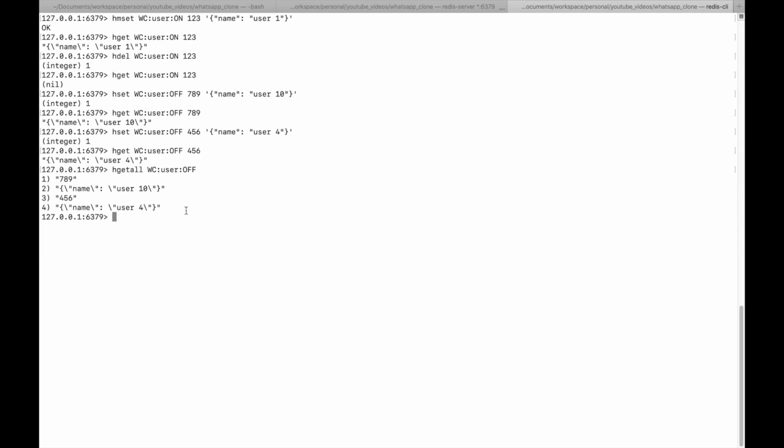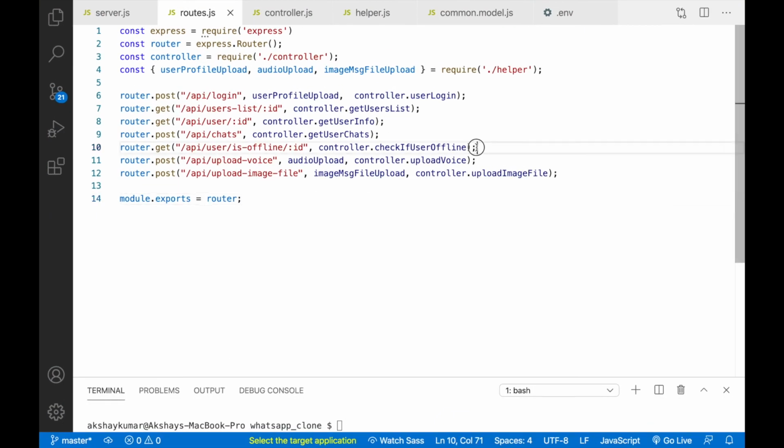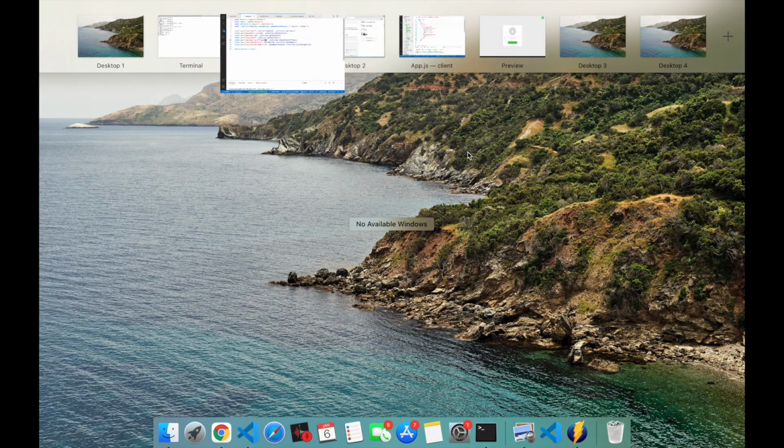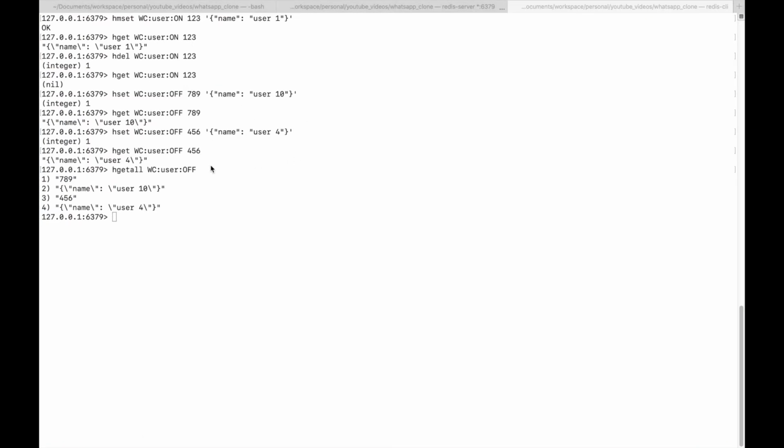So in this API, check if user offline, we are simply taking the session ID from the request params, right? And we'll check inside Redis whether the user is offline or not, right? We'll simply hit this command, this one, hget, then wc_user_offline, then the session ID. And the session ID we are getting from the request params, right?